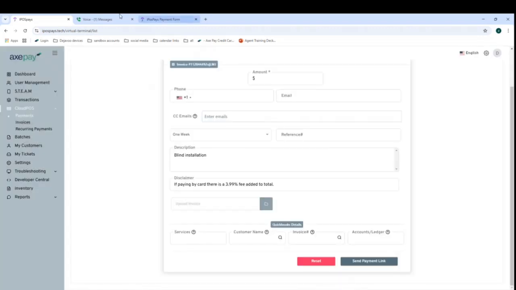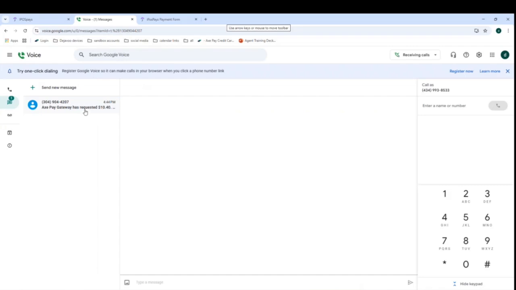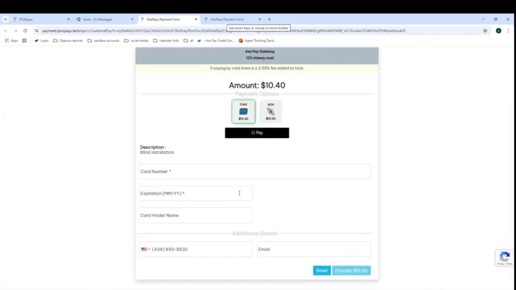I'm going to jump into my Google Voice account, and we're going to pretend we are now the customer receiving this invoice. So here you can see we received a text message. It says that Axe Pay has requested $10.40 to click the link. So we'll go ahead and click the link.